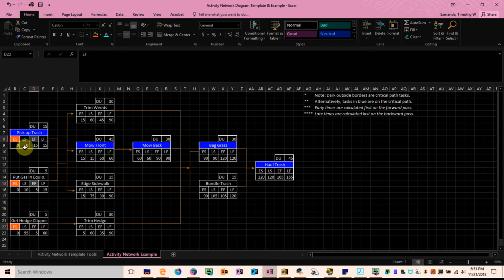Well, if we're starting at time 0, we'll add 15 minutes for picking up the trash, and that gives us an earliest finish of 15 minutes. 0 plus 15. Putting gas in the equipment, start at time 0. It's going to take 5 minutes, so the earliest finish for this activity is 5 minutes. And finally, getting the hedge clipper, starting at time 0, adding 5 minutes duration, gives us an earliest finish of 5 minutes, and then those activities are done. So we have the early start and early finish for these three activities.